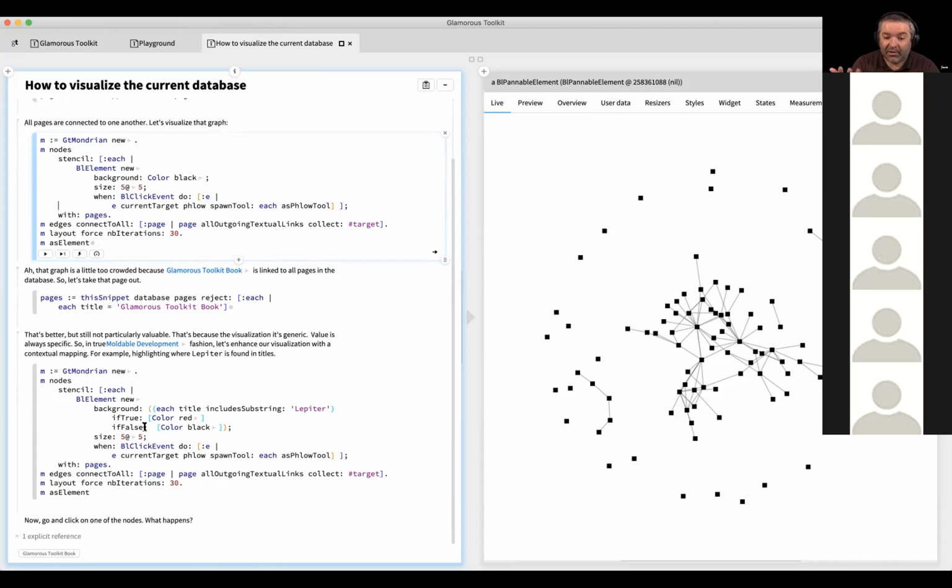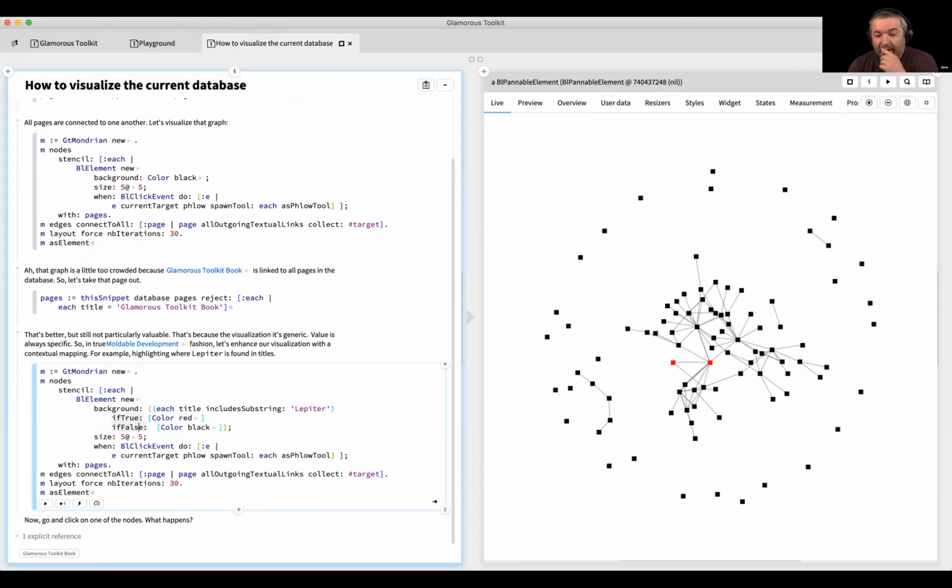But what if we start to contextualize that? So for example, let's see which of these nodes include the word Lepiter in the title. If we do exactly the same thing, now we can see, okay, look at that. This one is quite well connected. It's not quite in the middle of the visualization, but it's quite there, and it's about Lepiter. So now we can start distinguishing between this and the other ones, and this becomes more interesting.